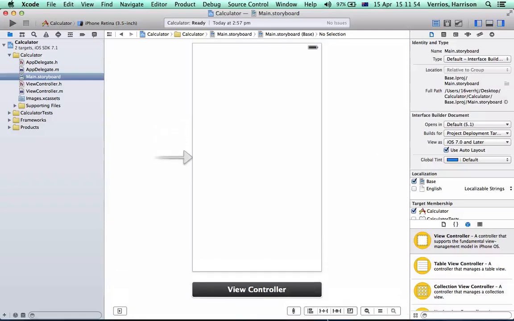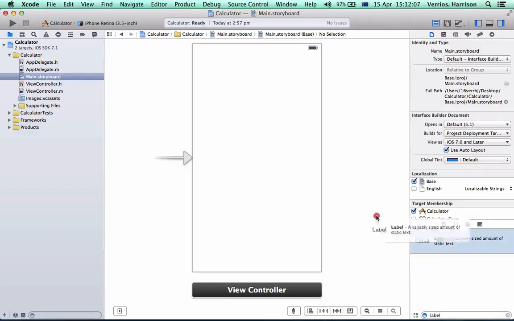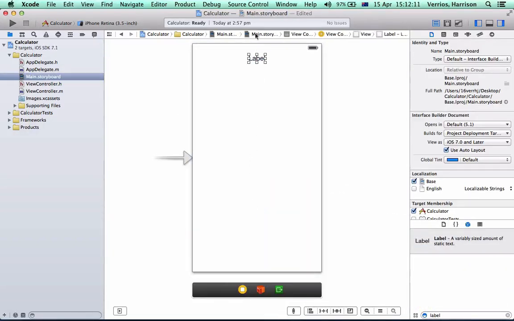Okay, let's close this, the debug. Okay. First we're going to create a label. In the object we will type in label and here we are. It's that easy. This blue line in the middle, if you don't already know, shows where the center of the screen is. And if we drag it upwards, we can see where the top is. I'm going to stretch it across to the sides.